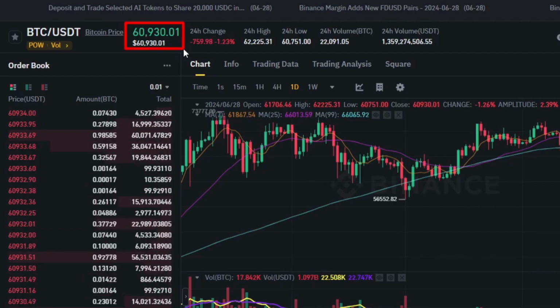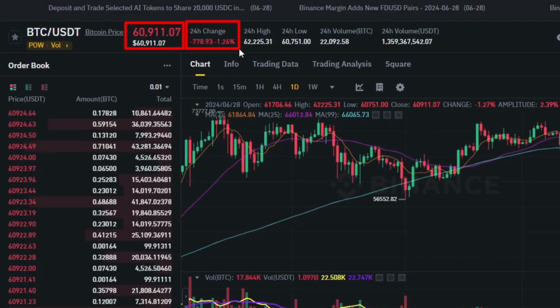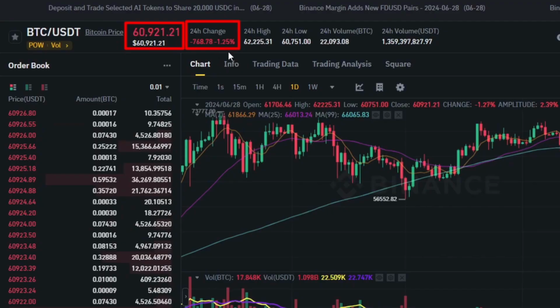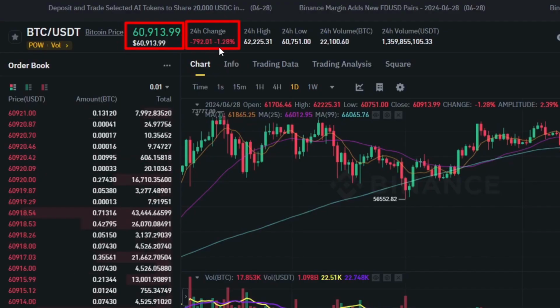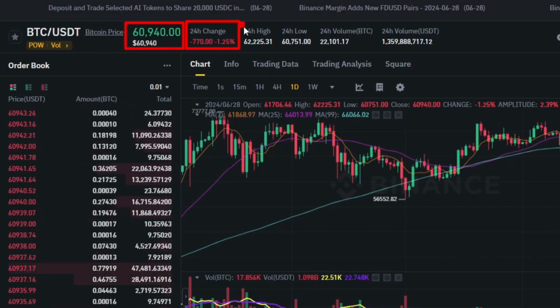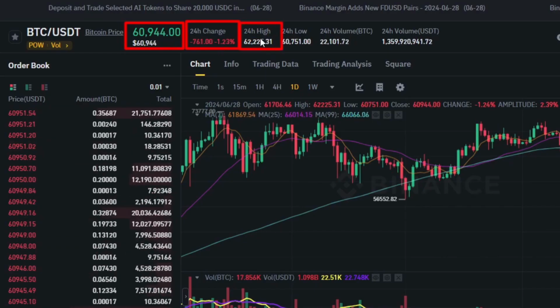And as you can see, the price is moving up and down all the time. Right here, you can see the change in the last 24 hours. So as you can see, during the last 24 hours, Bitcoin has dropped around 1.28%.